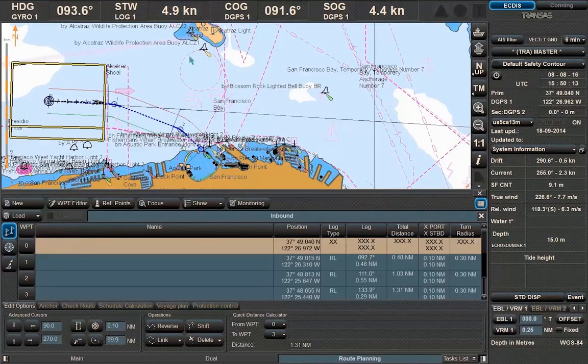Rename route. Open the Route Planning panel. Double-click on the Name input field and use the keyboard to input a new name. Then press the Enter key to confirm.